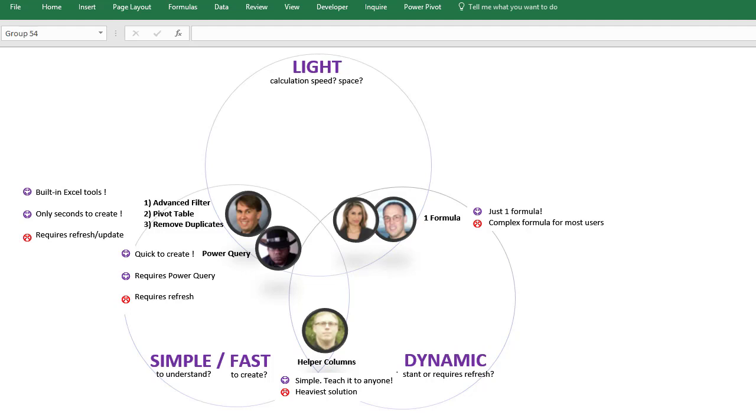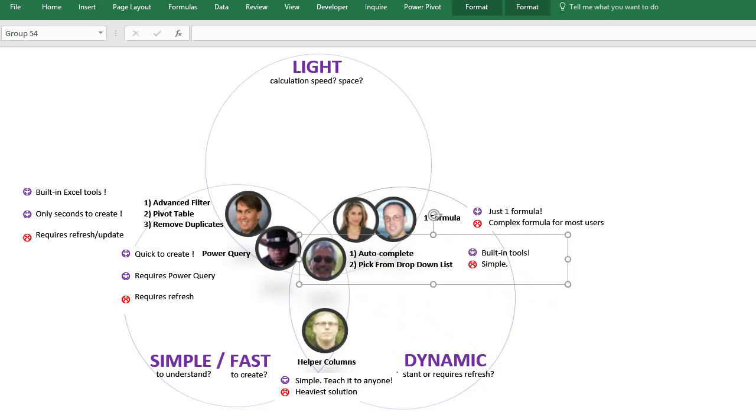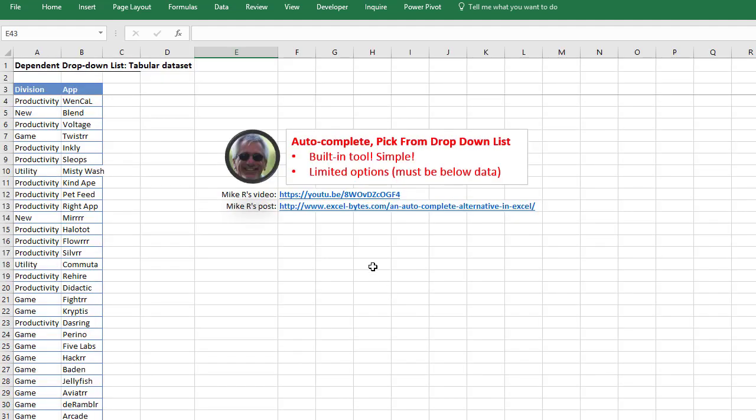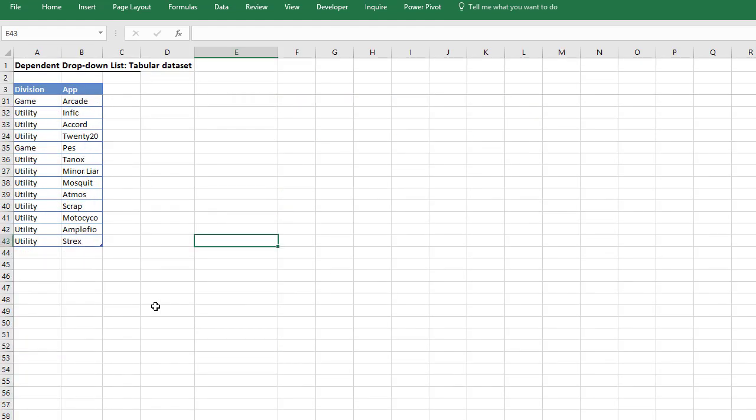Now, finally, sometimes we overcomplicate things, and there could be a very simple way to do it. Mike Rempel reminded me of this in a recent post he had. There's two built-in features that can do this. If the goal here is simply to keep the data clean and have a drop-down down here so that people can pick from the unique values above, we could just say, you know what, autocomplete. Just type in the first letter, hit Enter. Now, if there's two words that start with a U and a T, you have to keep typing until it is unique, right?